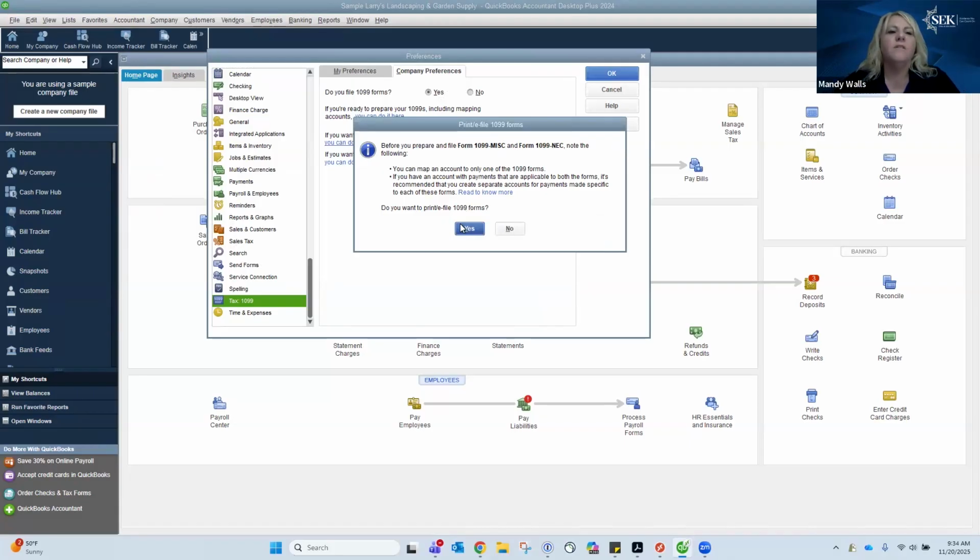1099 reporting, if you're not familiar, includes those vendors that you pay for services. For the 2025 filing season, it's going to be those vendors that you're paying $600 or more for services that they're providing to you, that are non-incorporated. There's a few exceptions. But for the most part, it's those non-incorporated vendors that are providing services to you, that you are paying via cash, check, or ACH. That's important.